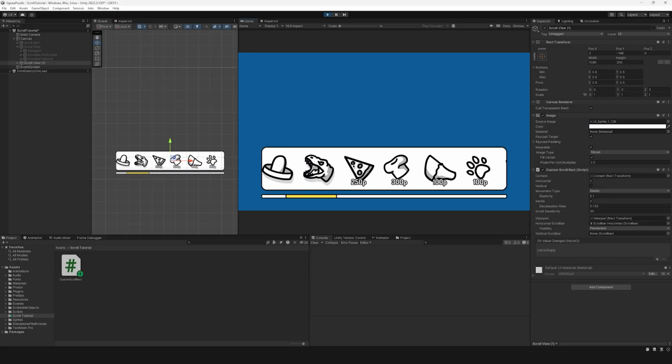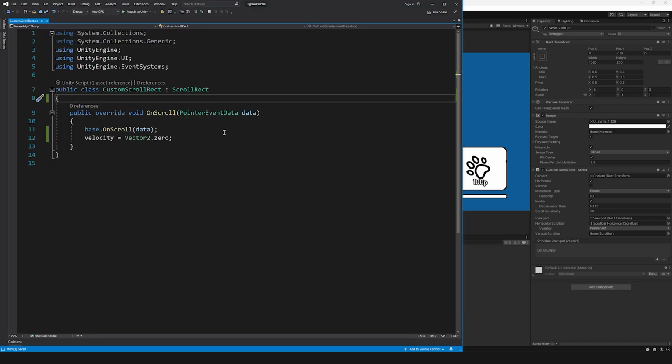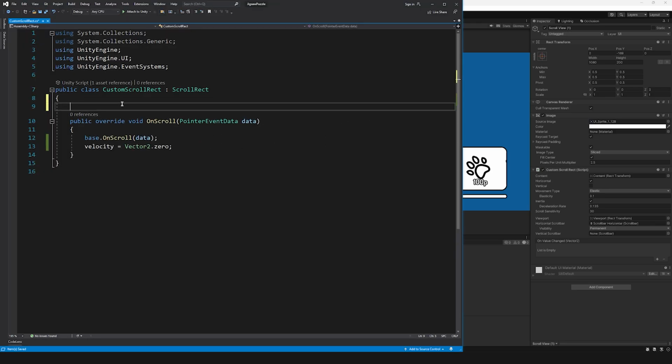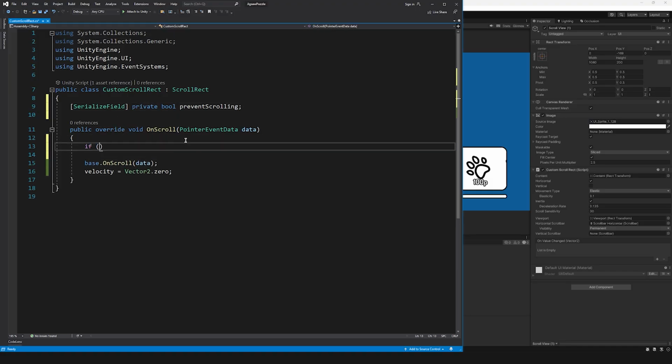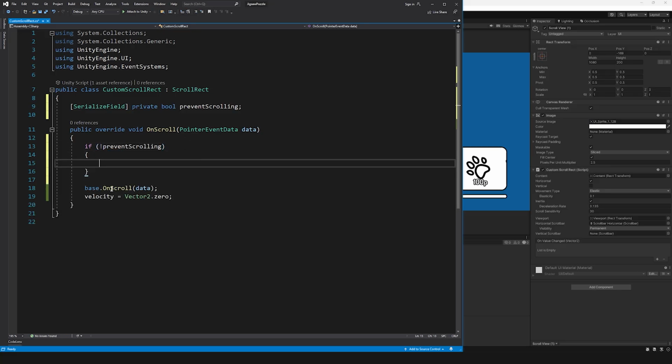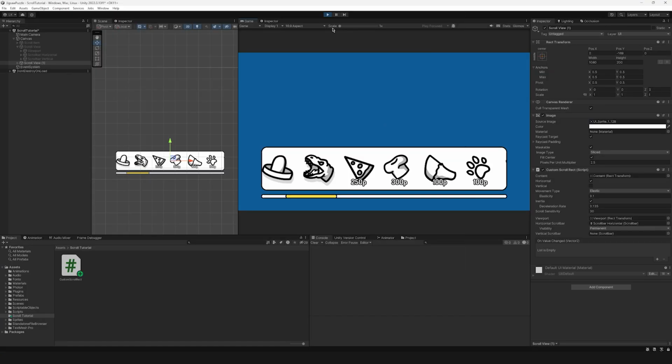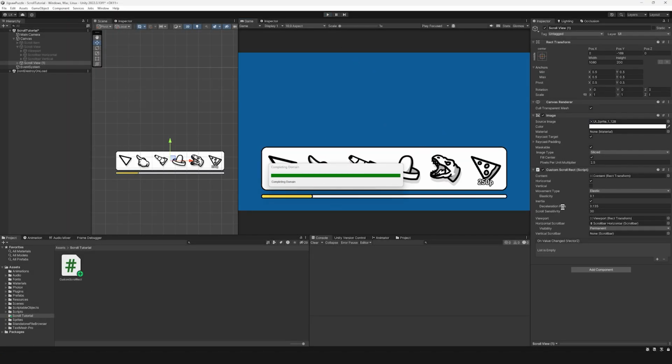So essentially all I want to do is just add a little toggle to disable the scroll wheel input from working on our ScrollRect. Switching over to Visual Studio, let's just create a new variable. So we'll say serialized field, private, bool, and we'll call it prevent scrolling. And in our onScroll event, we'll just check if we are not preventing scrolling, then we can go ahead and do that scroll behavior.